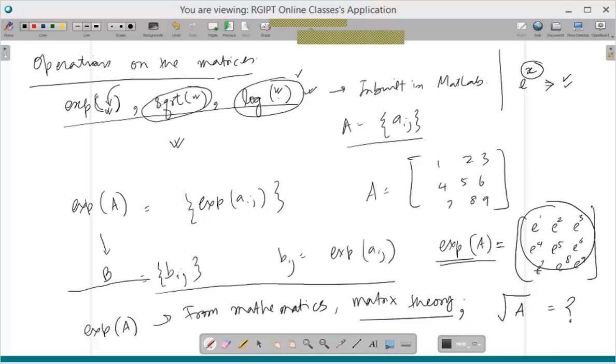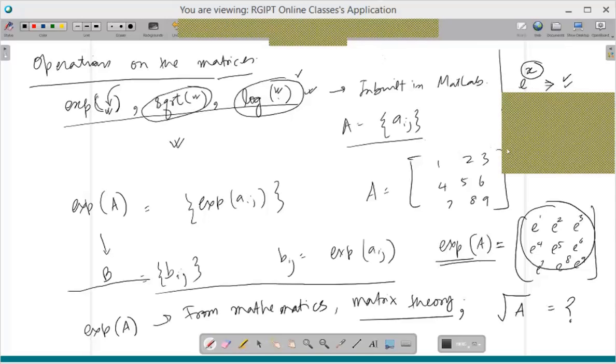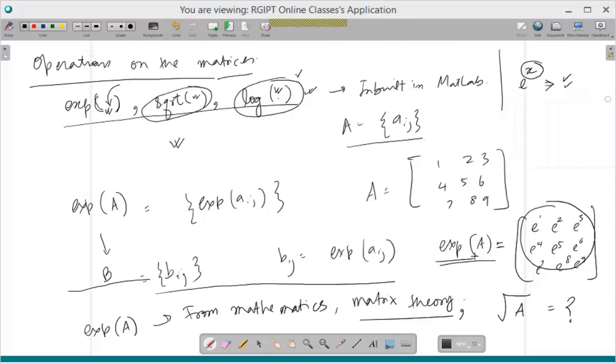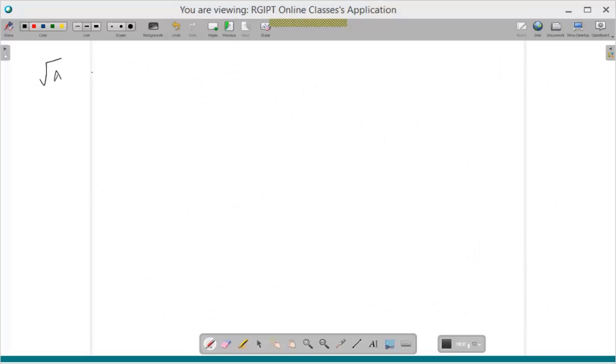Does it mean element by element? Yes, absolutely. I guess one of you, Rohit, you are absolutely right. So basically, exponential of A has a very specific meaning, or square root of A is a very specific meaning. What is that meaning? Let's say square root of A. You can think of a matrix, and by the way, these operations, exponential of A or square root of A, are defined for square matrices.